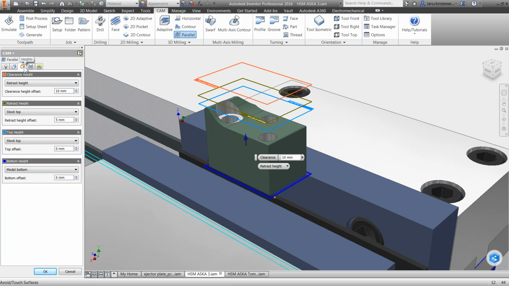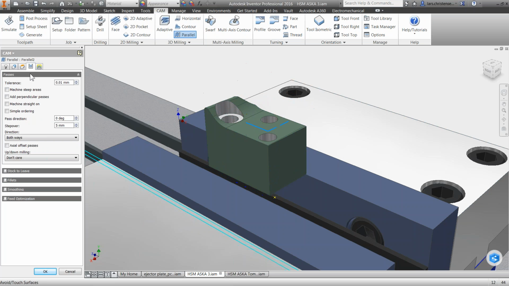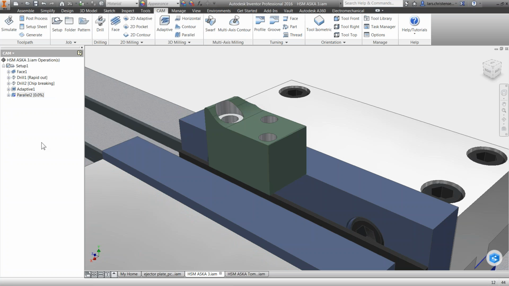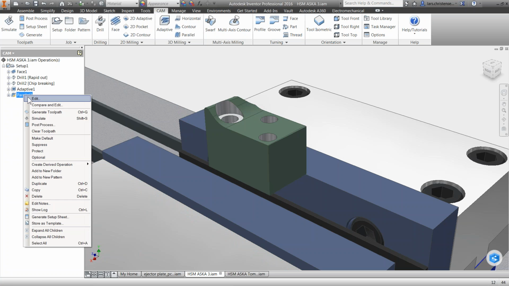Next one was our height tab. I actually just leave that one alone. This might be pretty good. You know, it's going to change things. The patches tab. One thing I see in here is maybe I want a little bit finer step over, so I'm going to change this to 1 millimeter. And then I actually just want to see what I get here. So let me just hit OK. And within seconds, we can actually get a toolpath.